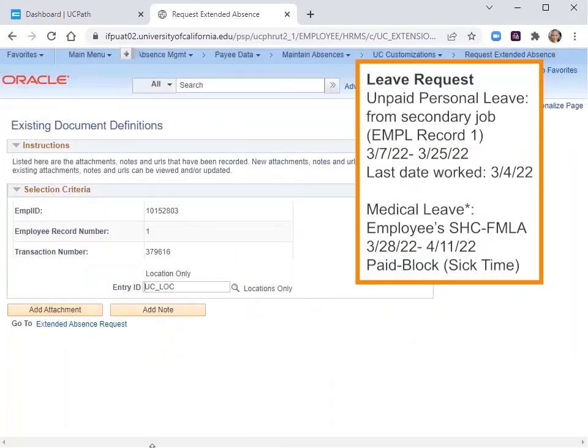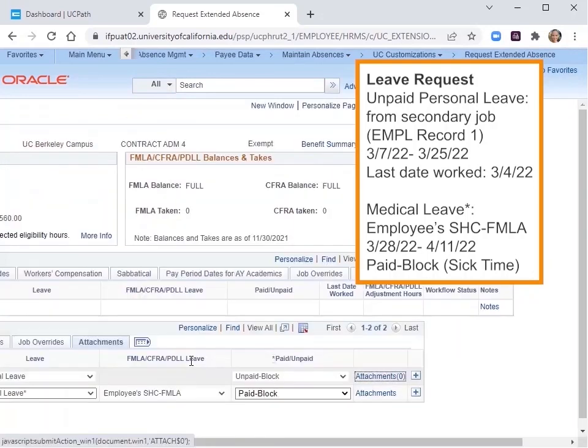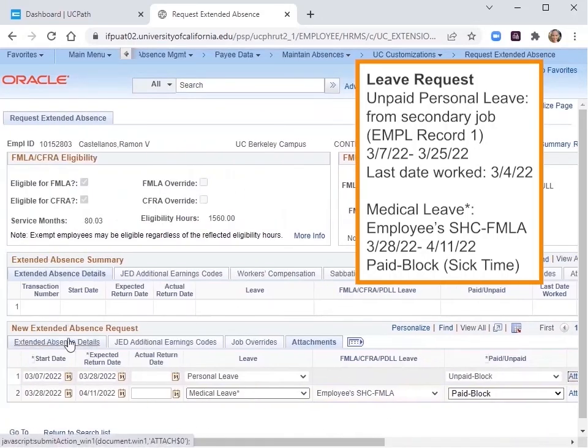I'm not going to add any attachments to our leave example, so instead I'm going to click Go to Extended Absence Request to return to the previous page. You can include confidential documents, such as FML certification, as attachments. To submit these leaves, we are going to return to the Extended Absence Details tab.